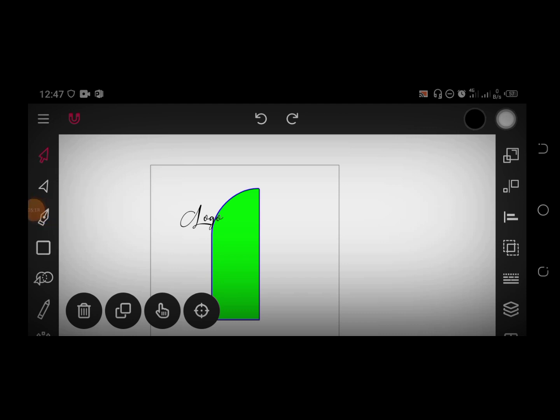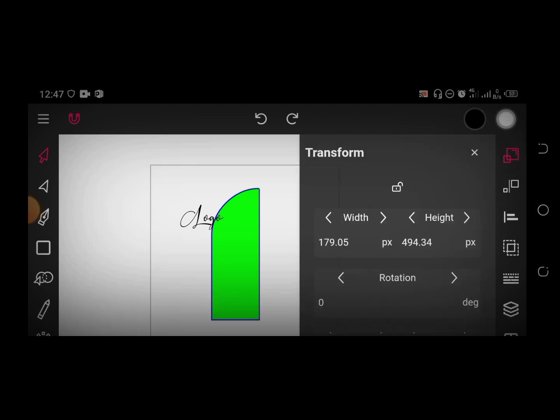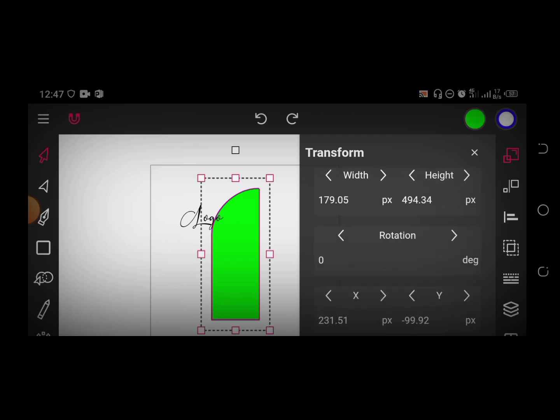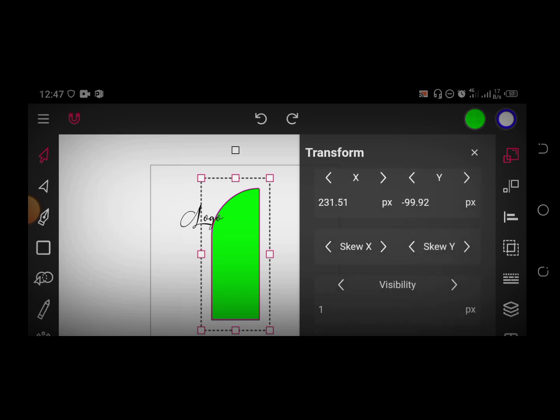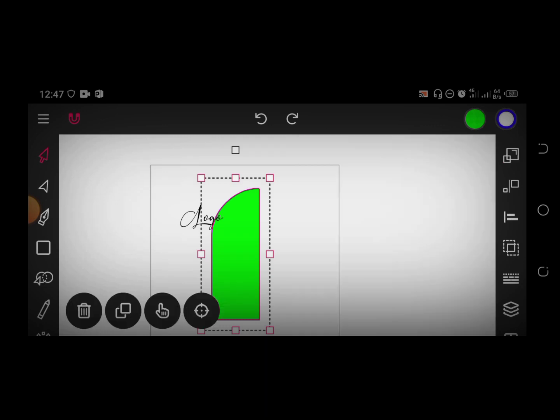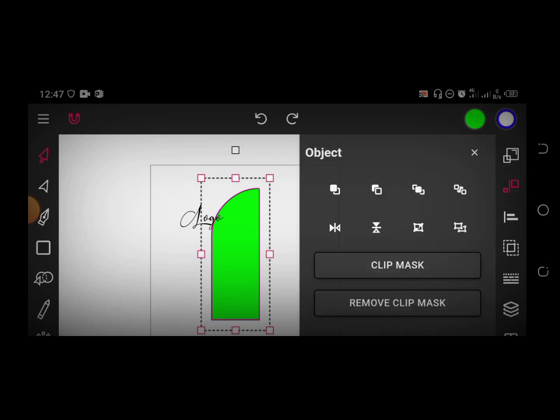Right down from the stroke, we have the transform option, where you can edit that shape. If you want to change the width or the height, or look at the rotation, and how to rotate it in the x and y axis, and then the visibility also. All these are features in the transform option. Then from the transform option, we have the object.